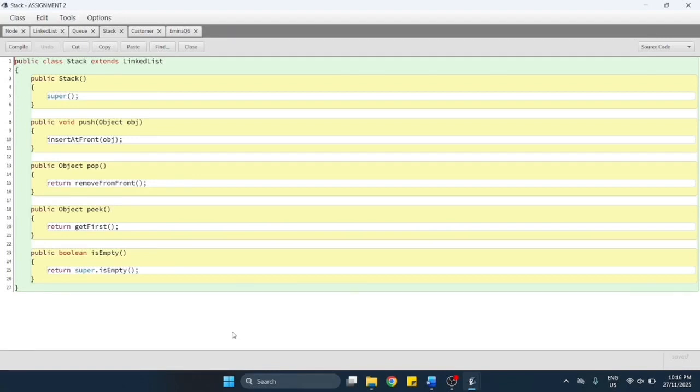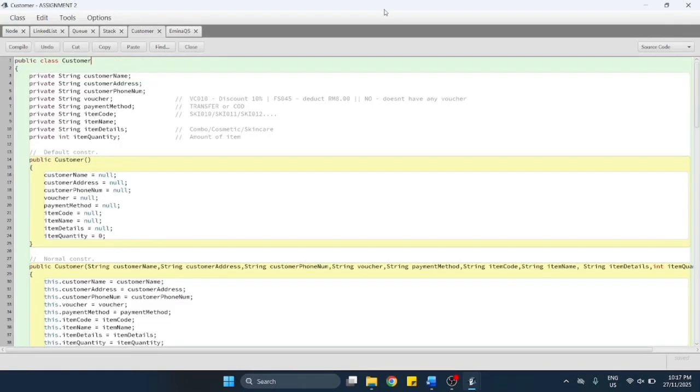Lastly, the empty method checks whether the stack has any element by using the inherited isEmpty from the linked list. This customer class is used to store and manage all information related to a customer. First, the class contains several private data fields such as customer name, address, phone number, voucher use, payment method, item details, and quantity. These fields represent all the important information needed for an order.